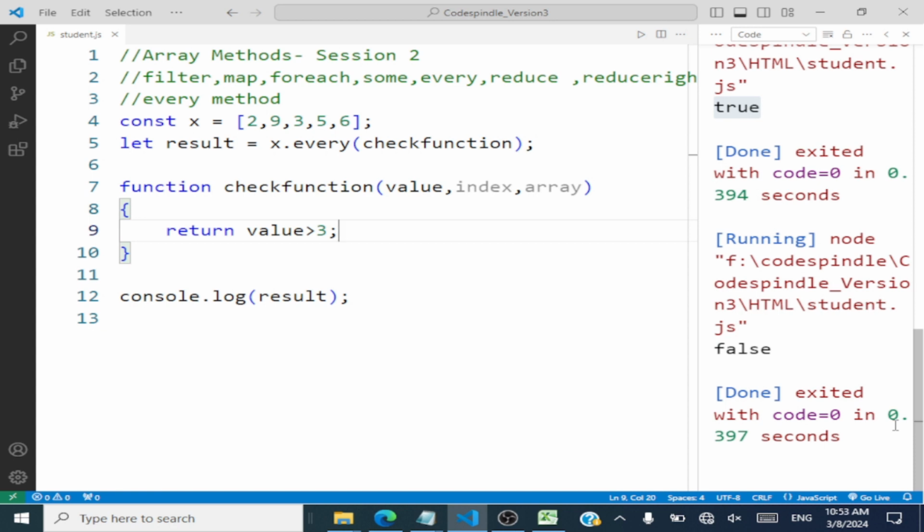Are you clear with every? Every will return a boolean value, true or false. When will it return a true? When every value in the array satisfies the condition given in the function. Or else it will return a false.